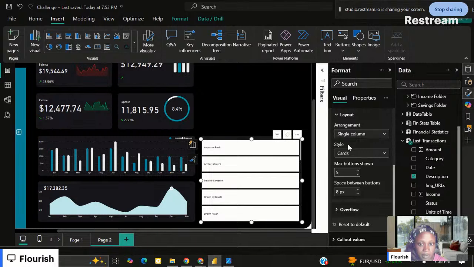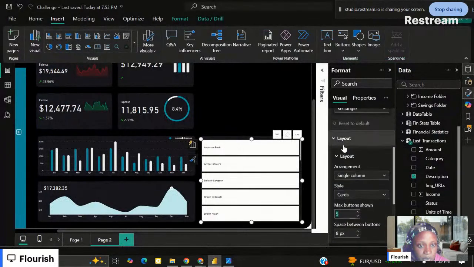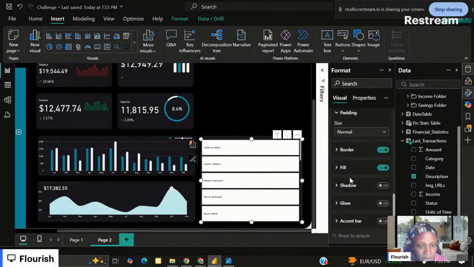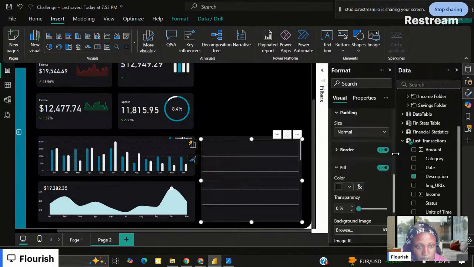Okay, so I have five on each. Now, let's see. The color looks exactly like the shape. So what I would do is, for each individual button, the fill color should be this. Very good.